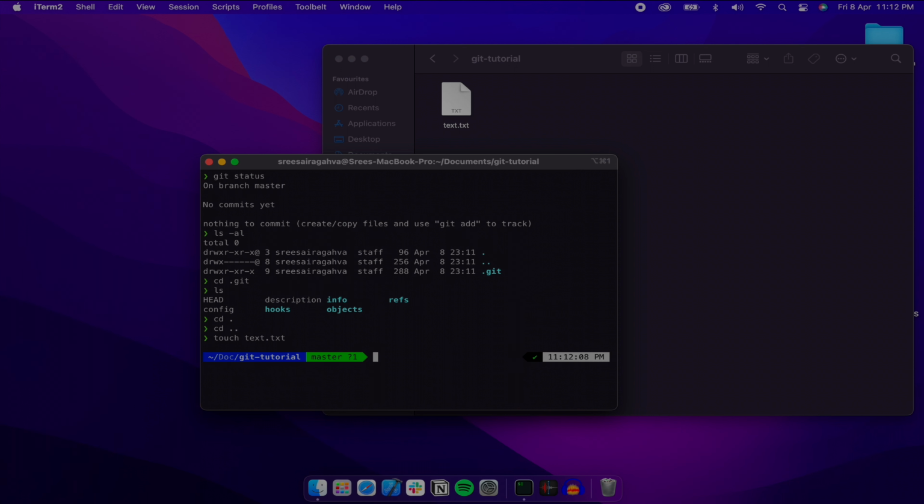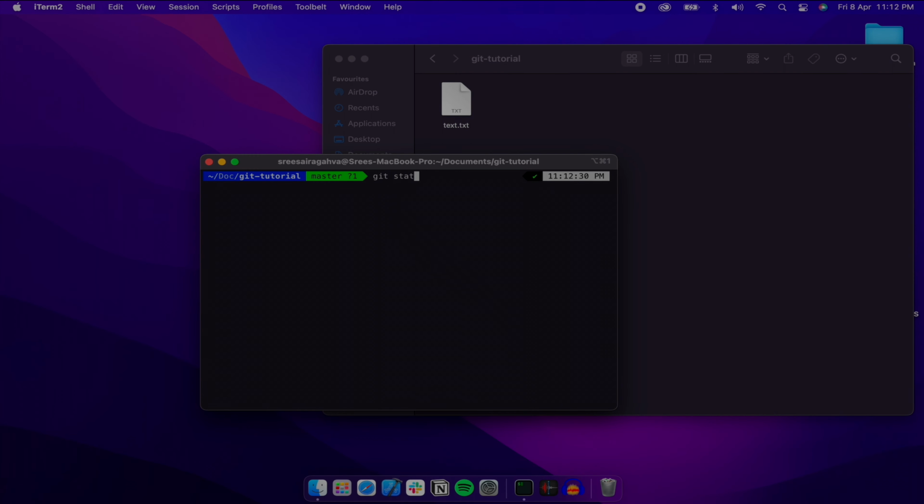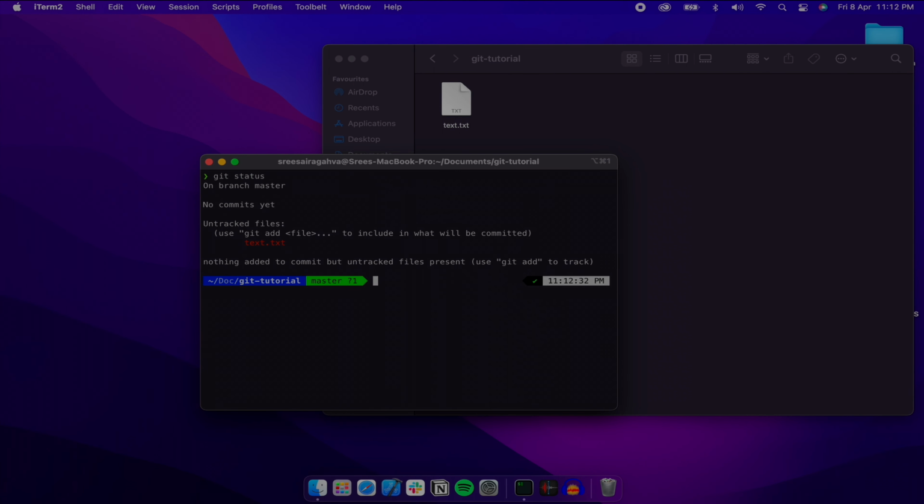So how do we check the status of these files? You guessed it correctly. We can use the git status command to check the status of files. This command is pretty useful whenever we need to know the current status of our folder or files.